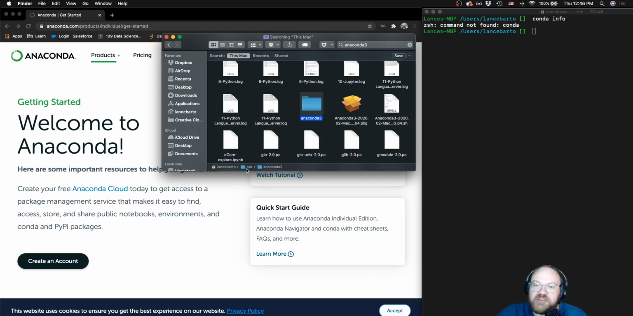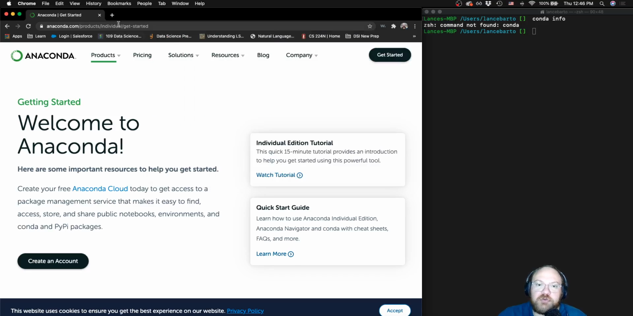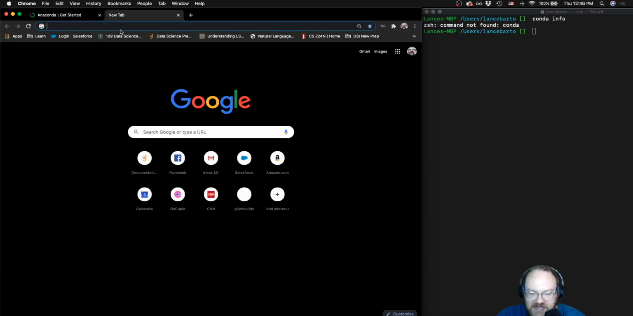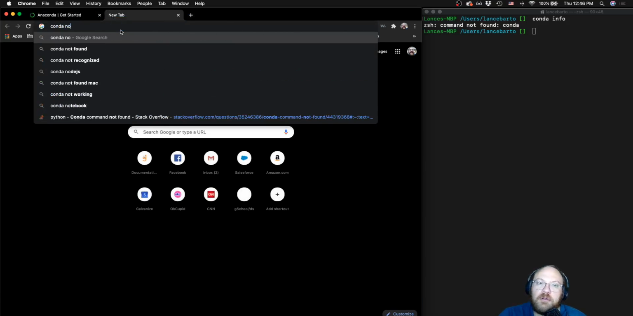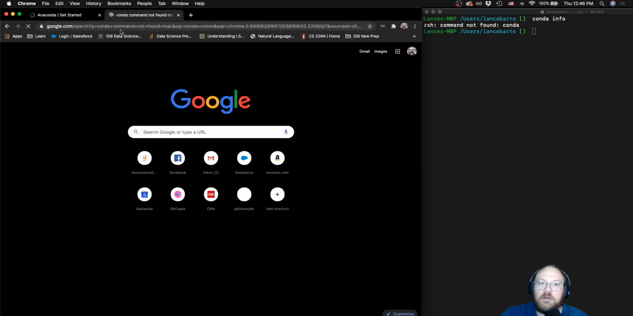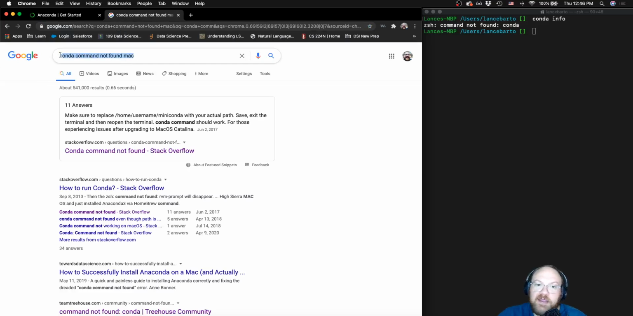So we just need to remember that. And what we're going to do is we need to put this in the path, right? There's a couple of ways we could do that, but I'm going to search "conda command not found Mac." It autofilled for me. This is a very common thing. This is happening to a lot of people.